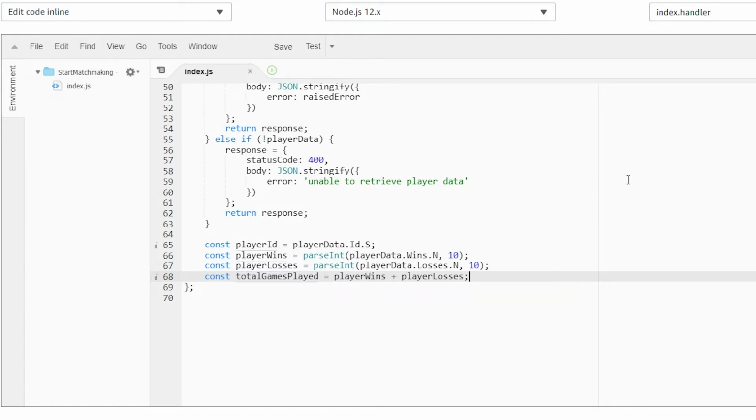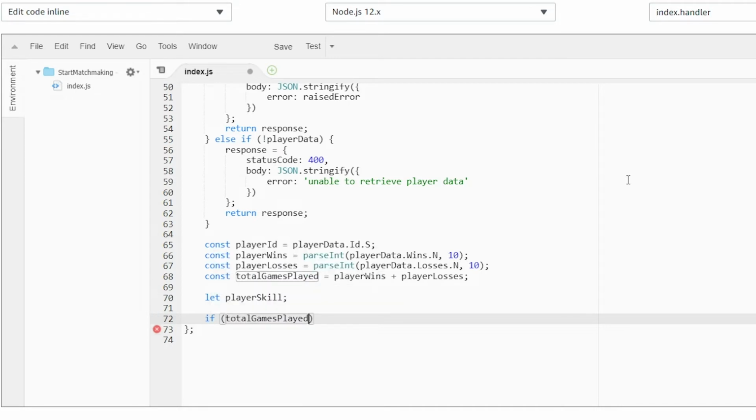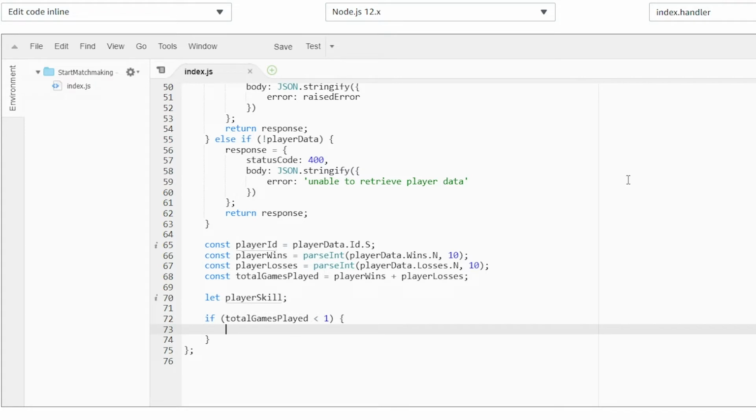So like I mentioned earlier, I want to use the wins and losses to calculate the player skill attribute for a matchmaking request. So let's make a local variable called playerSkill. And first, if this is the player's very first game played, I'm just going to set the player skill to a hard-coded number. So let's check if the number of games played by this player is less than 1 by typing out if in parentheses totalGamesPlayed less than 1 and then squiggly brackets, and if it is, let's just set playerSkill equal to 50.